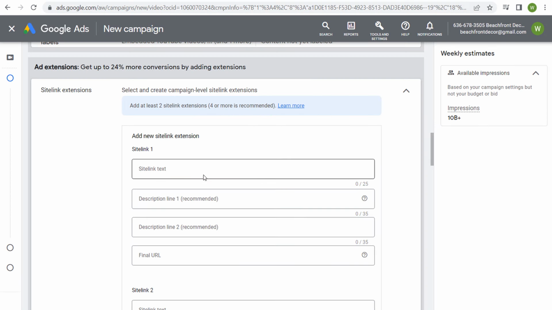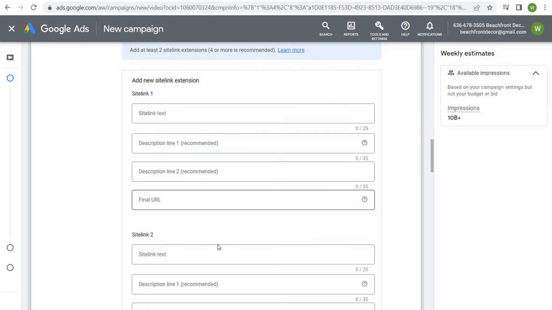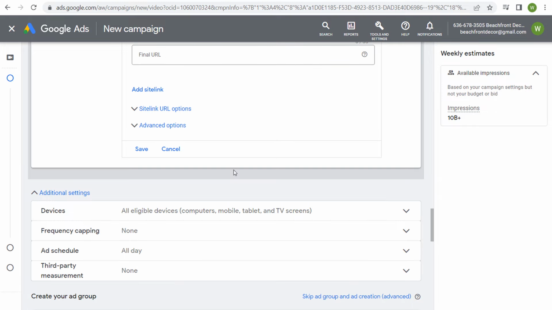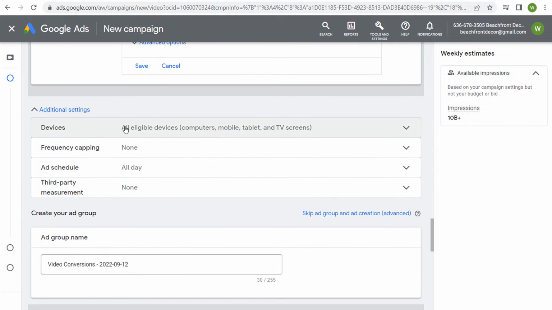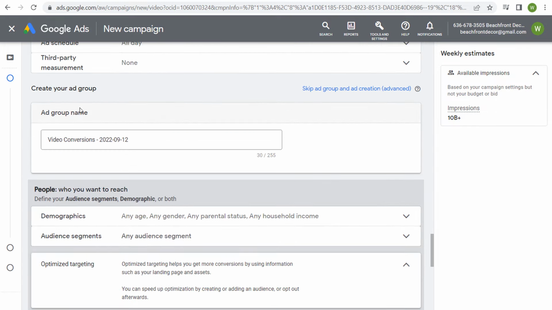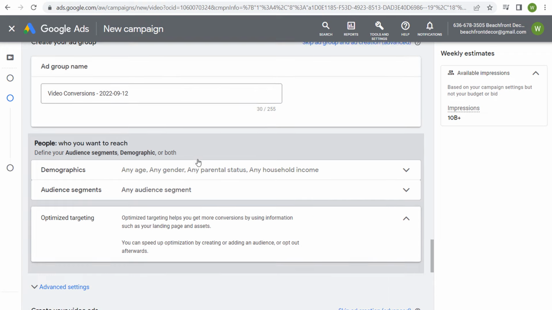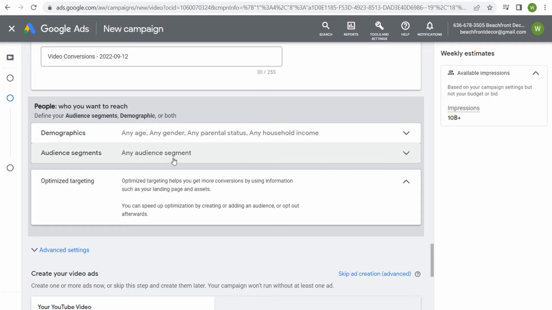So we'll come back over here. You want to enter your site links, your description lines, your final URL. What I want to get to is you could choose devices, you could choose frequency capping, creating your ad group. So your first ad group, you want to name it here. And what you can do is choose some different targeting.